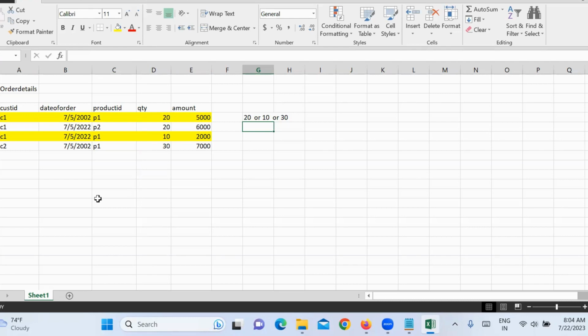We cancel. So if the data is like this, now it's a confusion, right? Either 20 or 10 or maybe 30. You don't know, right? We cannot assume. Yes or not? So this creates a confusion, right?